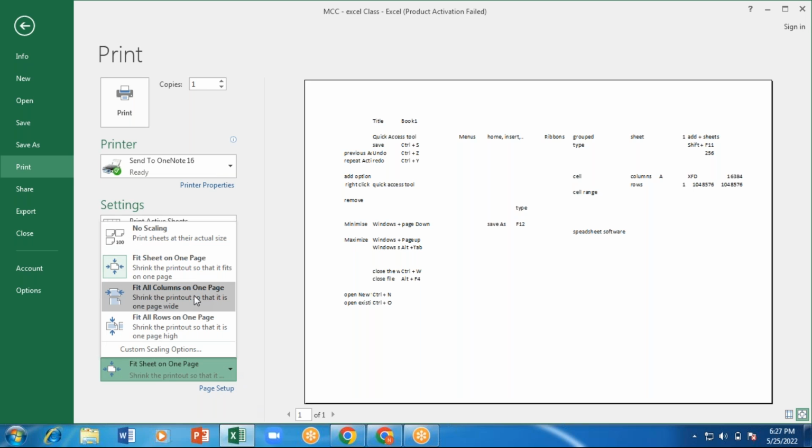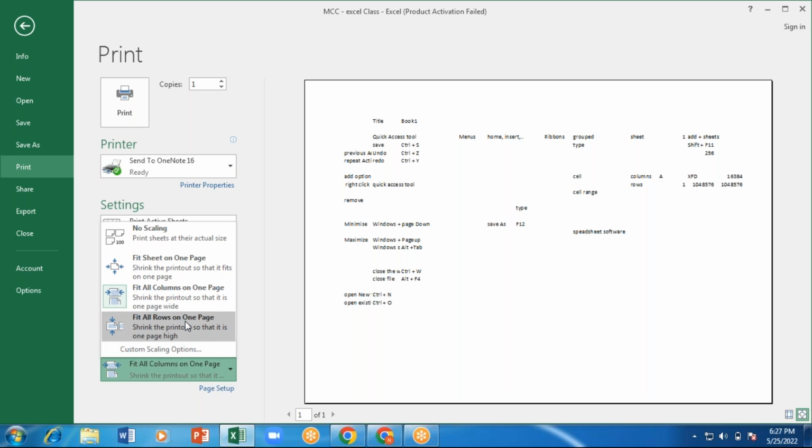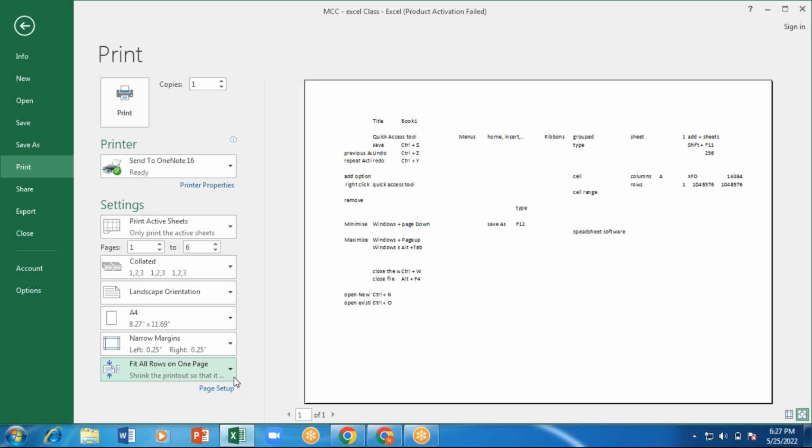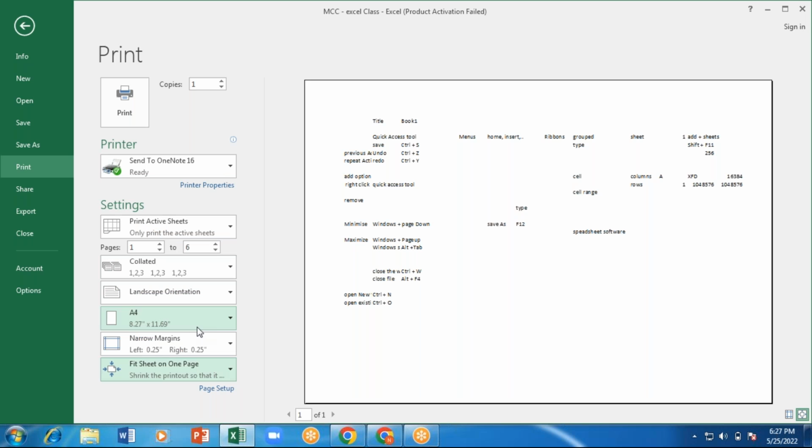Fit all columns on one page, or rows on one page, whichever you want. It depends on the data, whether you have it column-wise, row-wise, or the entire sheet fitted on one page. Whatever I've done, everything has to be fitted to one sheet itself. In that case, you can give it like this.